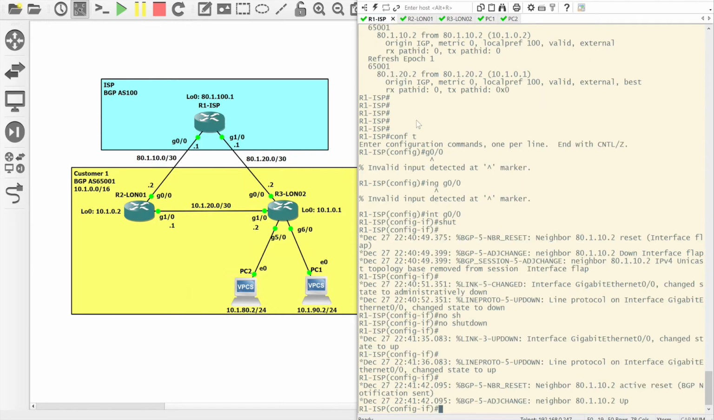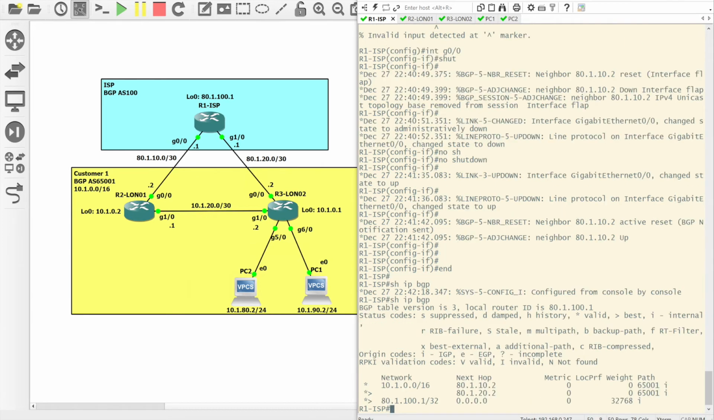So if we come up to the ISP, we do a show IP BGP again, our path to the customer prefixes is down the 10.1.20.2, or the next hop is 10.1.20.2, which is this interface here. So what's happening is if we're sending any kind of traffic from London 2, it's coming across to London 1, going up to the ISP, and then going wherever it needs to go, and then when it comes back into the ISP, the traffic is coming down this link.